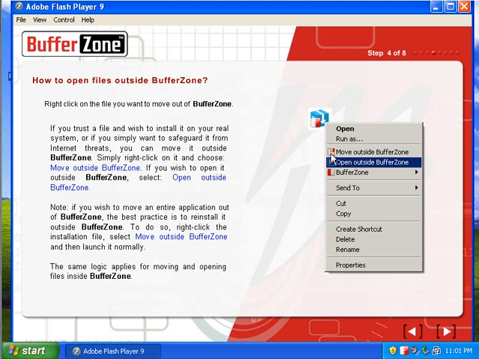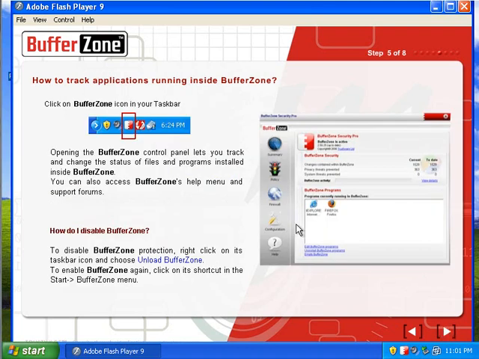An installer, if you download it, will be automatically opened inside the buffer zone unless you right click and click move outside buffer zone. So that's another thing that it can do. You can install programs in the buffer zone and they will work, but it's maybe going to be a little bit more annoying. So it's good to try it outside if you trust the installer.